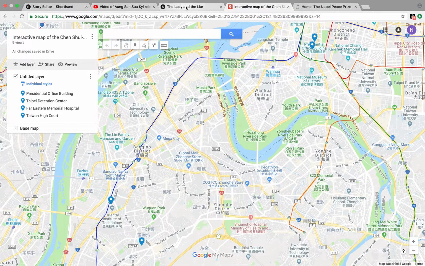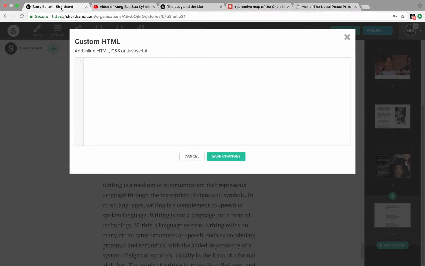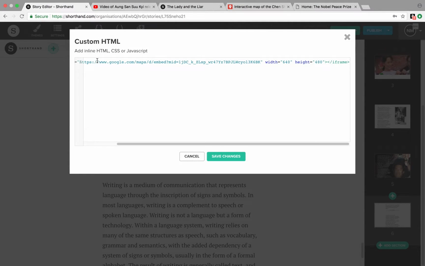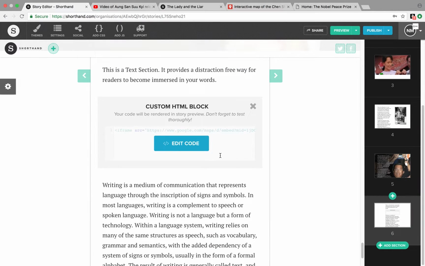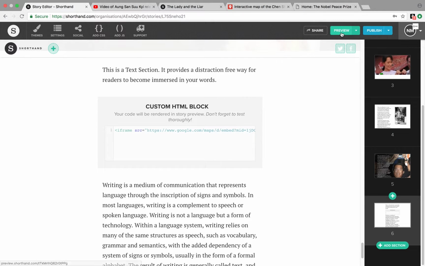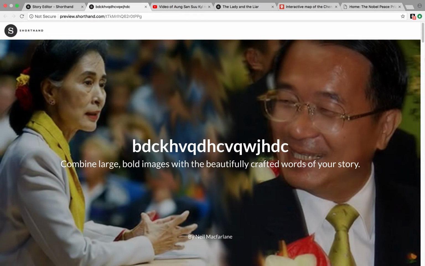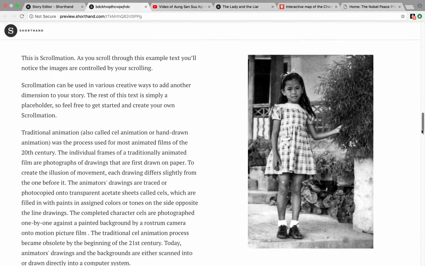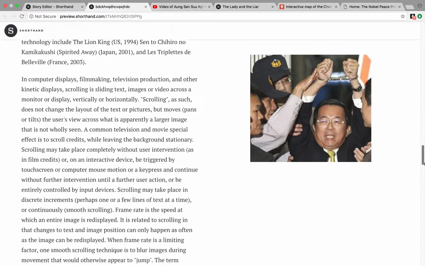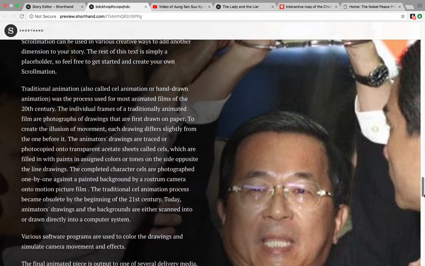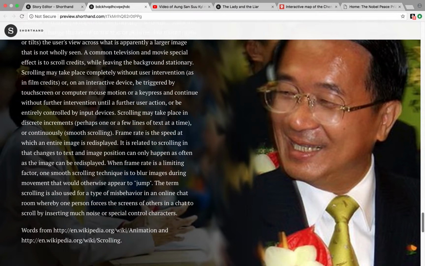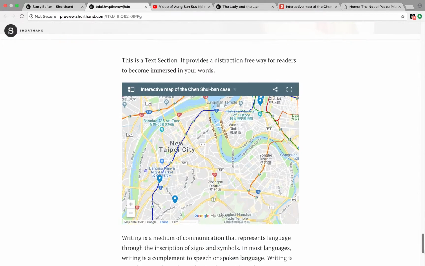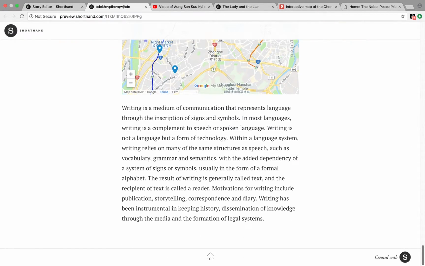Okay. And I paste it into that section, and then it will appear. So in the preview, you've got photo, words, leading into video, leading into scrolled photos, more scrolled photos, more words, and then an interactive. So that's it in a nutshell.